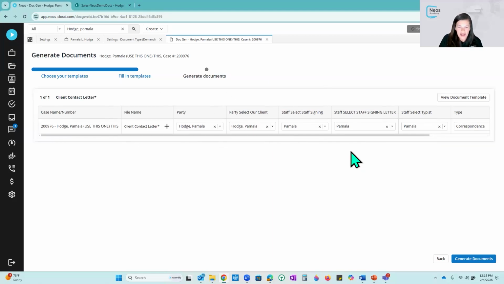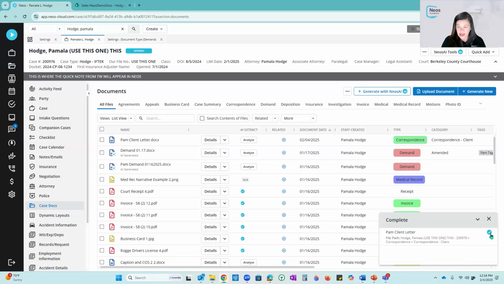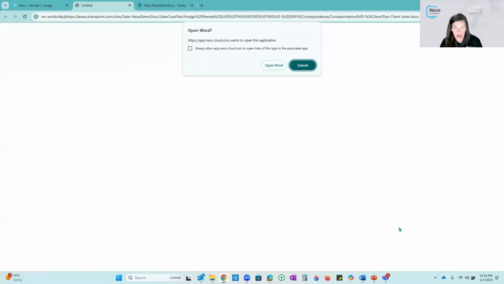Now, as I'm creating this document, if you notice, this is where the document name is. So here I can change this document name and I can say Pam's client letter. Okay, now that I have this set, I go here and hit generate document. When I hit generate document, Neos is going to go in there and pull my template. It's going to fill in all the information based off the data in my case. Once the document's ready, you're going to see this teal circle with white check. I can select my document from here, or I can go up here and click here. Once I click the document, it is going to open up the document itself.